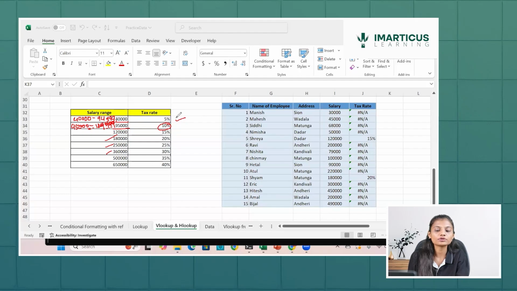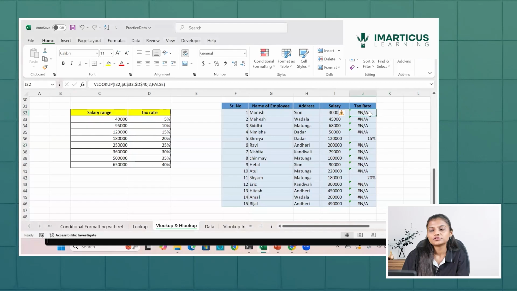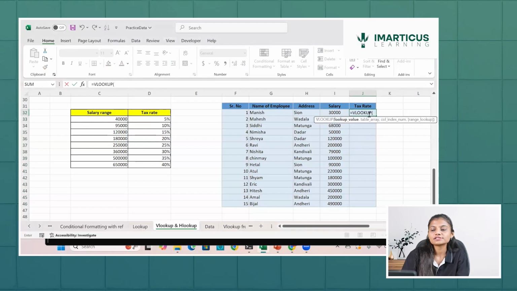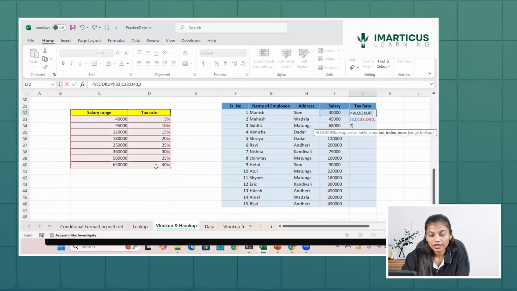So let's see how it works. If I delete this, I do equals to and I do a VLOOKUP. What's the lookup value? This is the lookup value. Then what's the table array? The table array is this. And the column index number: I want to fetch the tax rate, so it's 2.